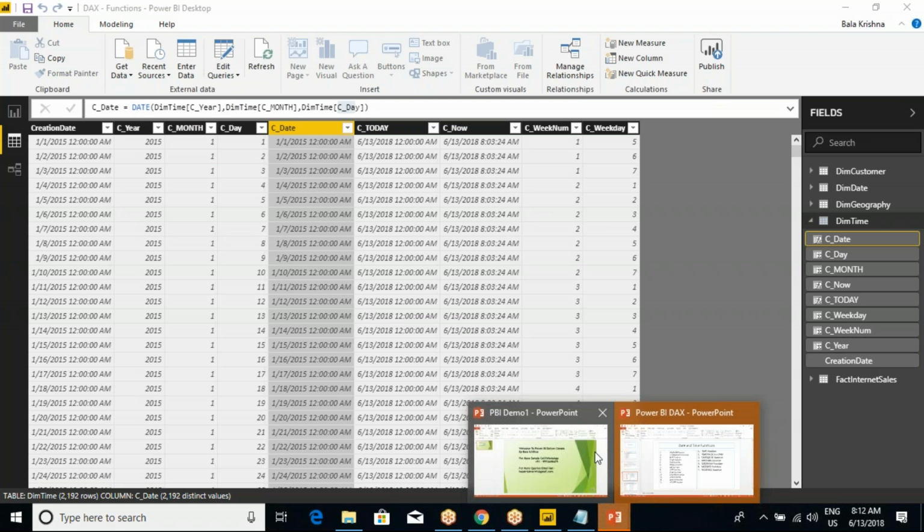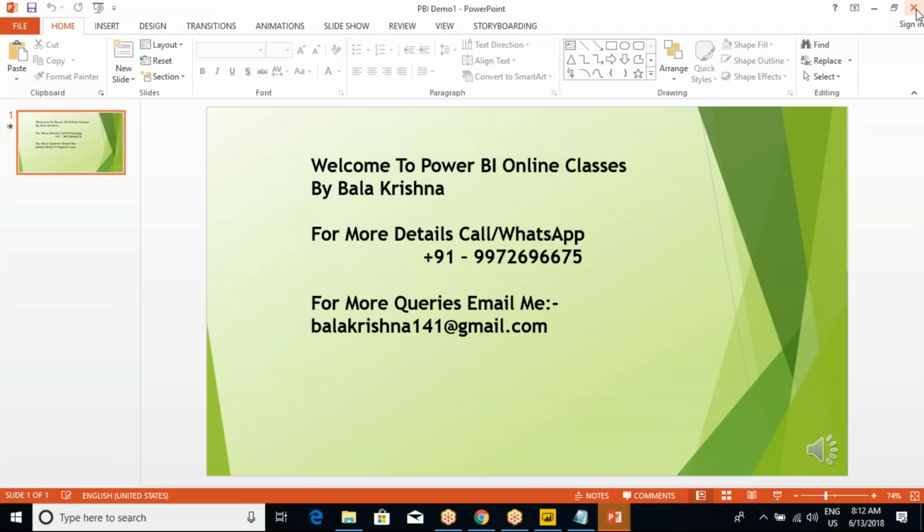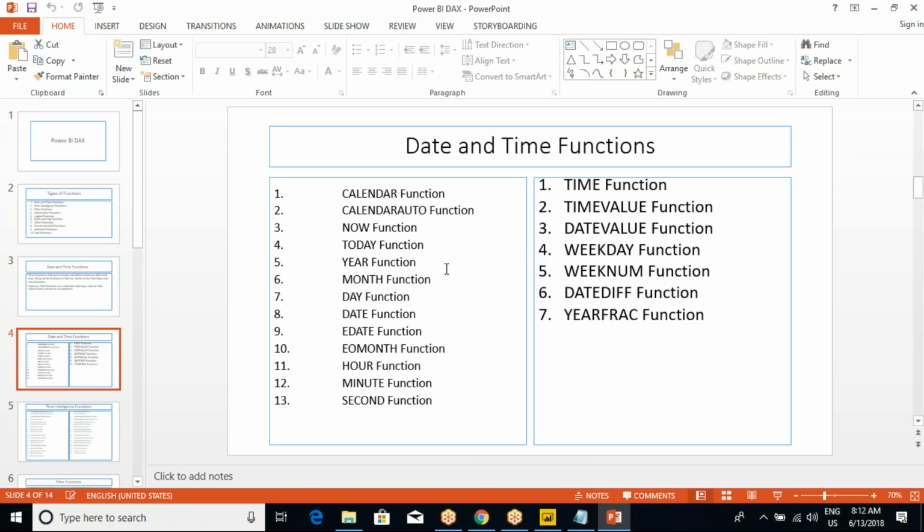Now, let me close this one. So calendar is done, auto is done, now function. What is the difference between now and today?